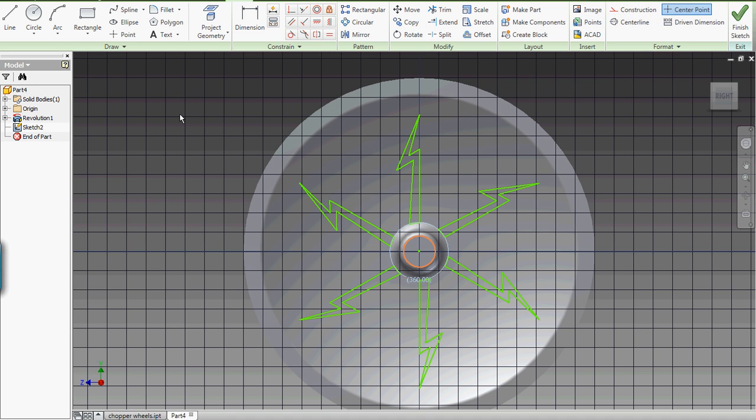Now that you have the number of spokes you want on your wheel, the next step is to create the negative which you would like to extrude to cut out of your rim. To do this, you can use the circle tool.